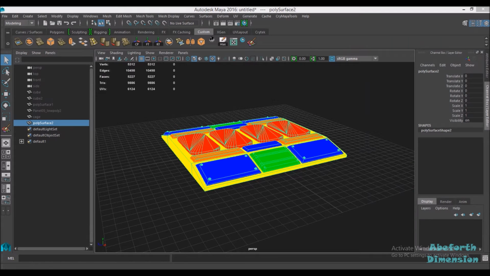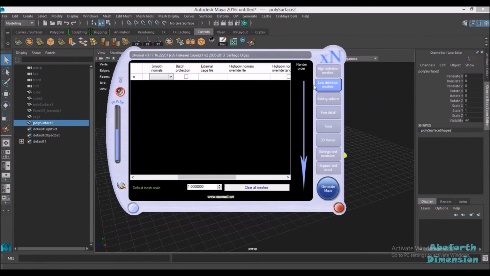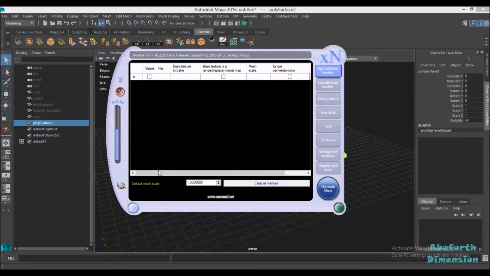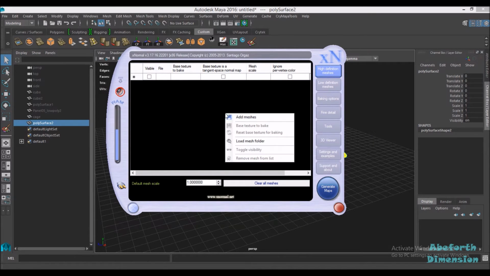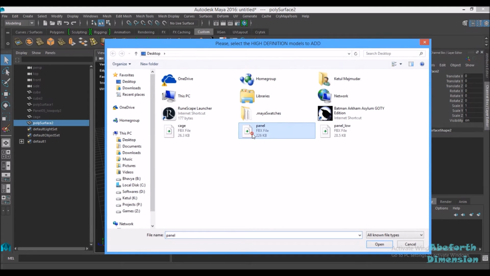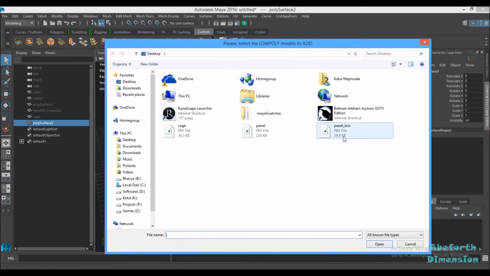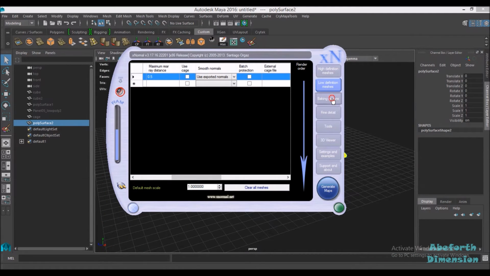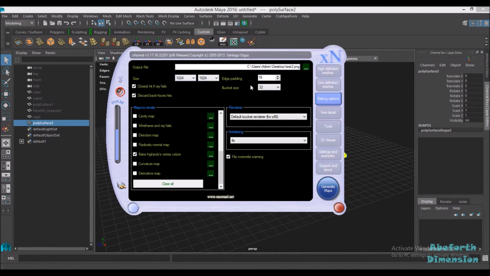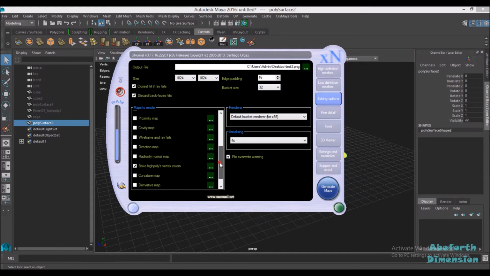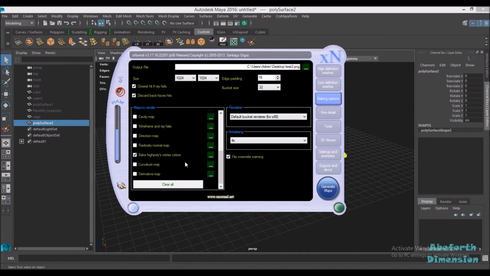So now I'm gonna bring up xNormal and I'm gonna show you how to bake this out. So first I'm gonna add my mesh panel, then I'm gonna add my low poly mesh panel low, then I'm going to baking options, 1K map. I've set the output map here, then I've set my map selection to bake high poly's vertex colors right here. Okay, and I'm gonna generate maps.